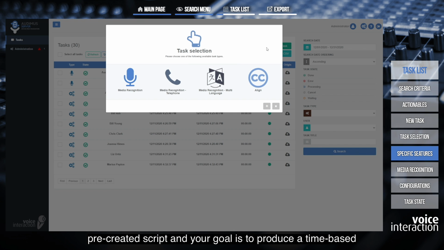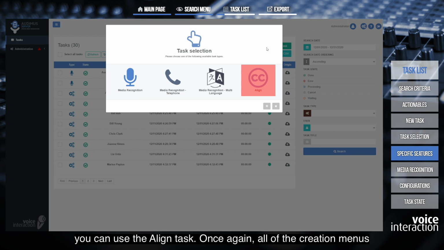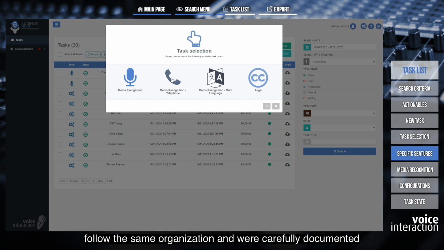Finally, if you have a pre-created script and your goal is to produce a time-based transcription file aligned with that textual information, you can use the align task. Once again, all of the creation menus follow the same organization and were carefully documented in the program manual. For the purpose of this video, let us make the media recognition task the star example.